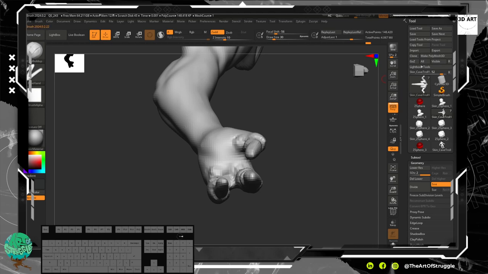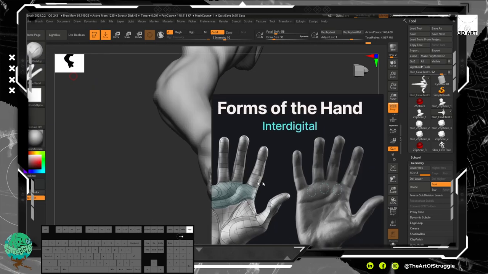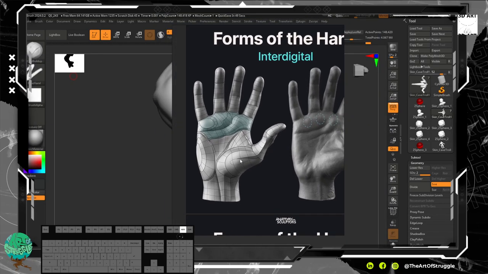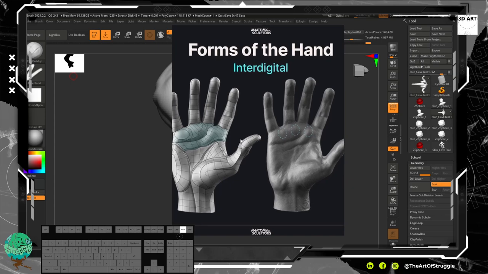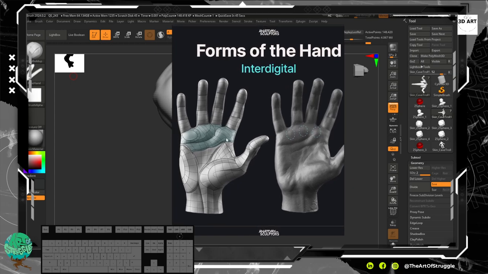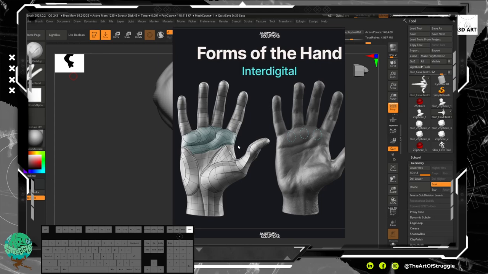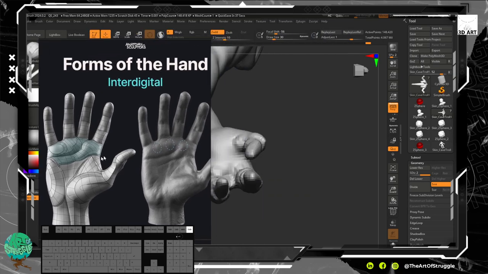I'm going to go find a reference of the palm that I was looking at. It's pretty good info there. Here we go, so here's the palm. It's got some very interesting shapes that I'm going to try to capture in my own model.